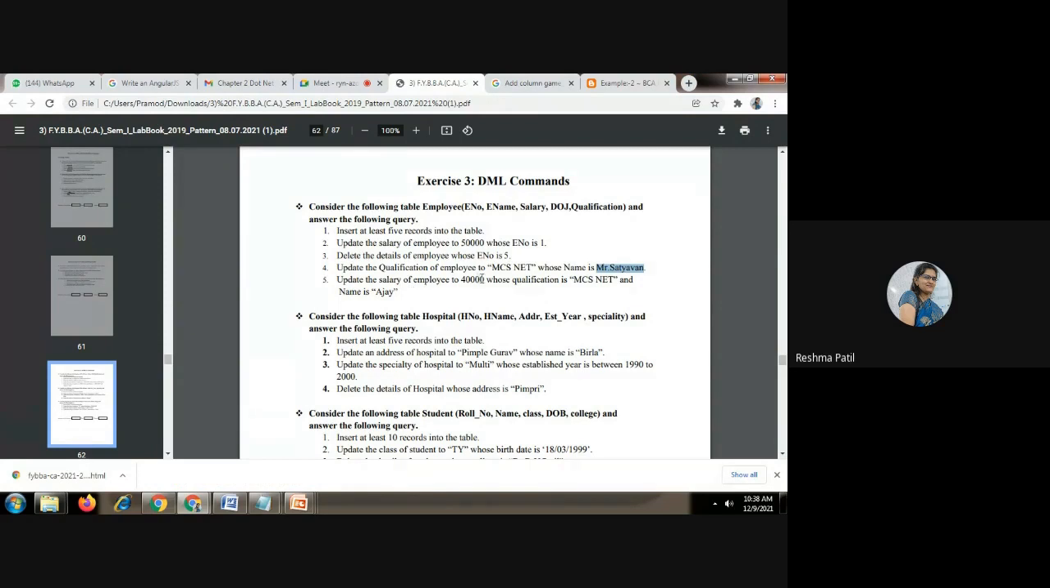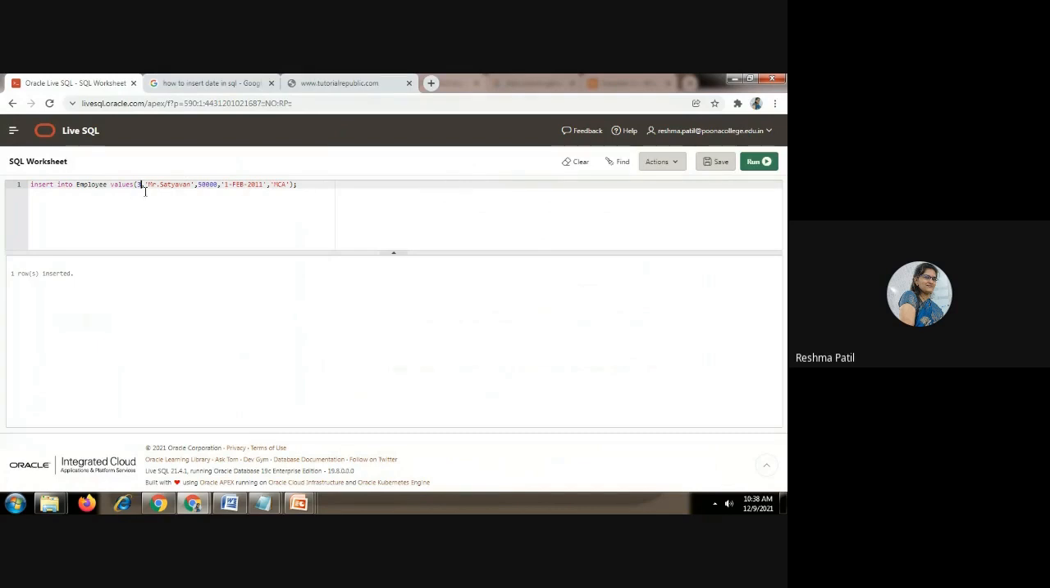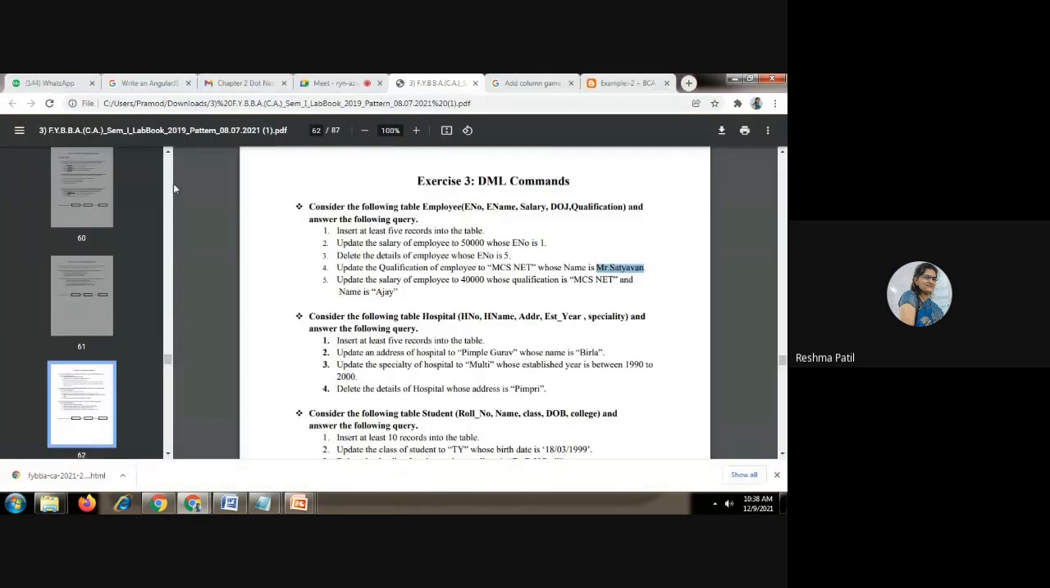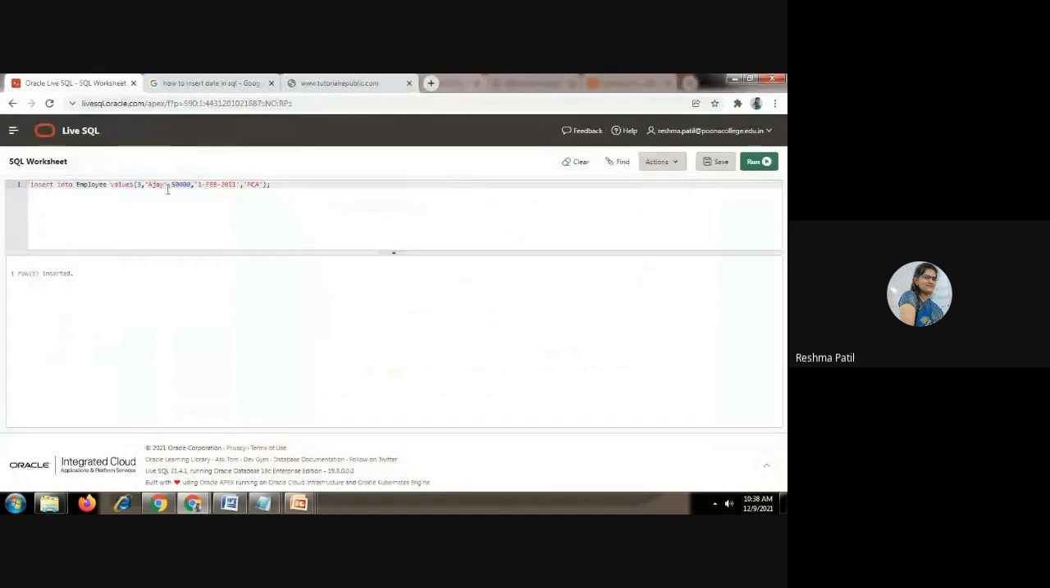Update salary of employee to 40,000 whose qualification, for this Ajay, should be MCS NET, and his name is Ajay. That we have to write here. So I will write Ajay for the third record. Ajay is written. What value do we have to change? Update the salary of employee to 40,000. Change it. 50,000 is okay.